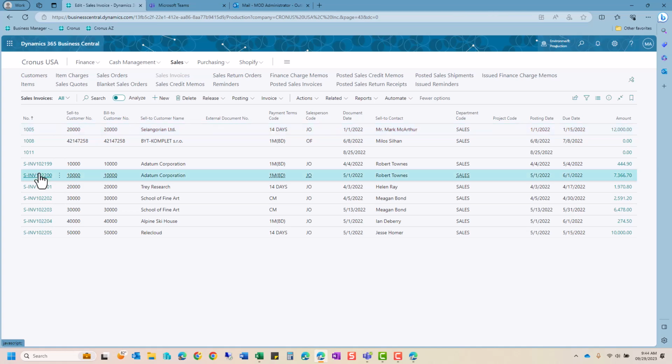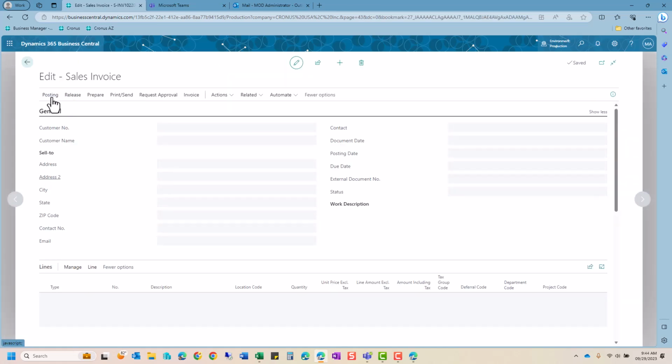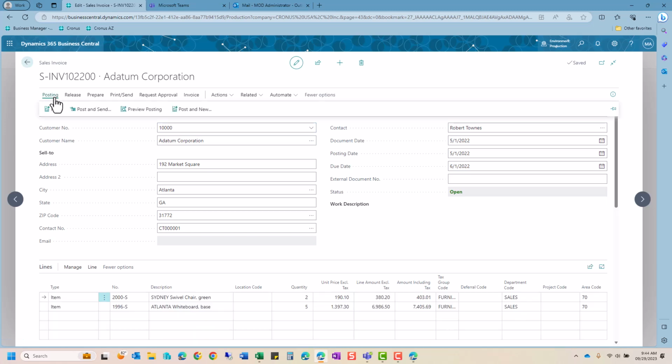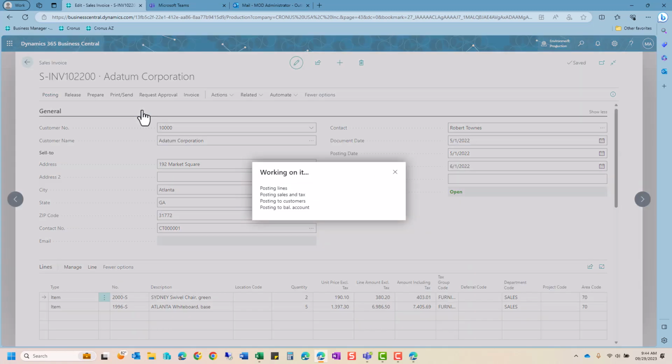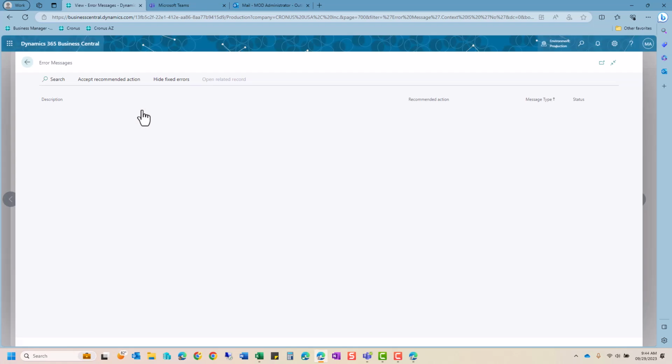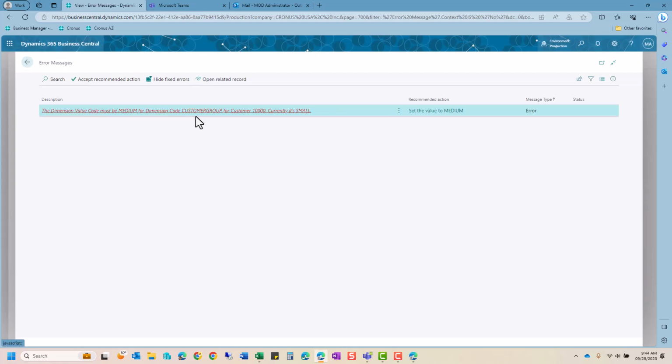It could be a journal. It could be a batch of information. And this is just something that is a nice newer feature. It's been around for a little bit of time, but just the ability to do a preview posting. So I have the option for it to run. It's going to tell me if I'm missing something. All right, so it's got a problem with the dimension code value, the way it's being set up.